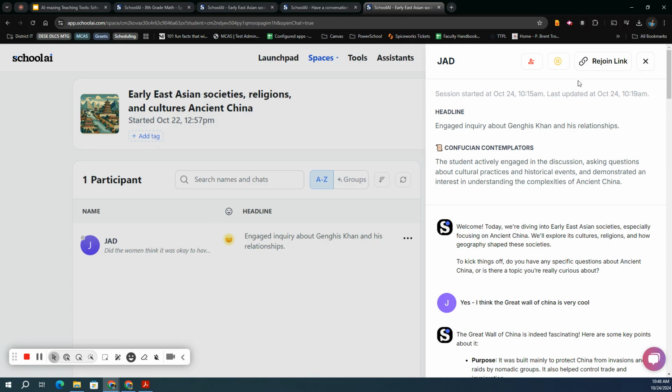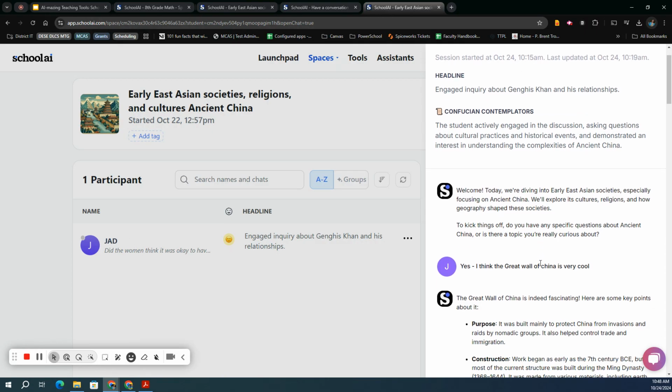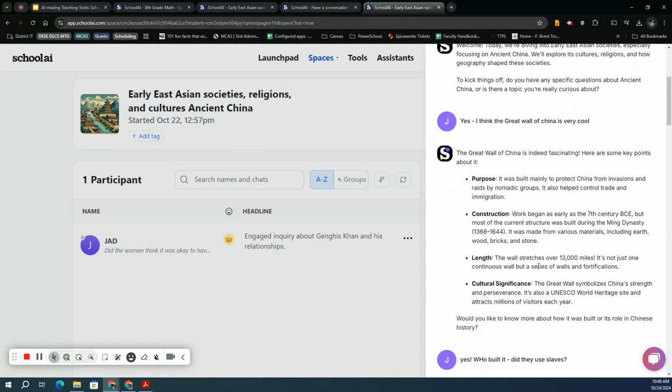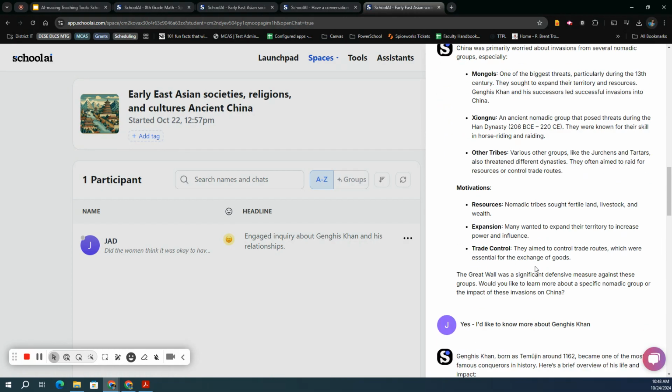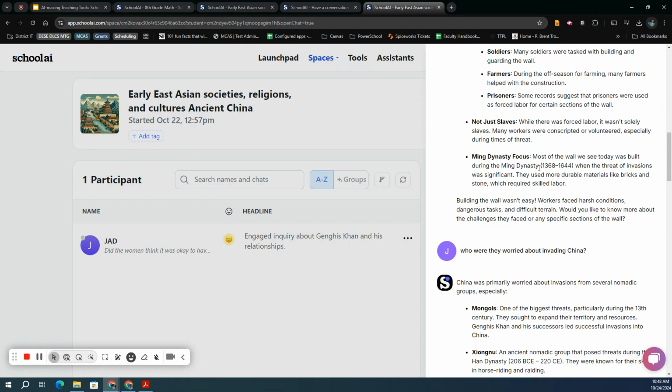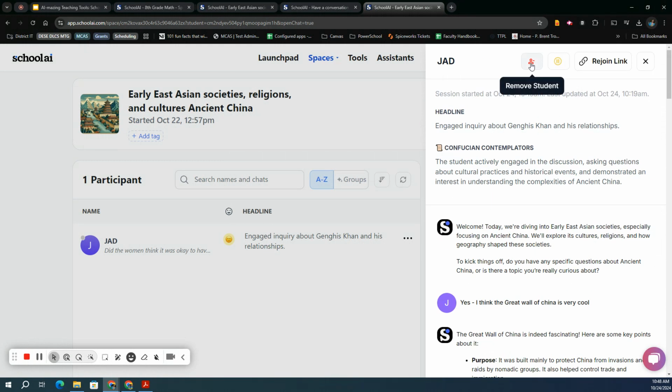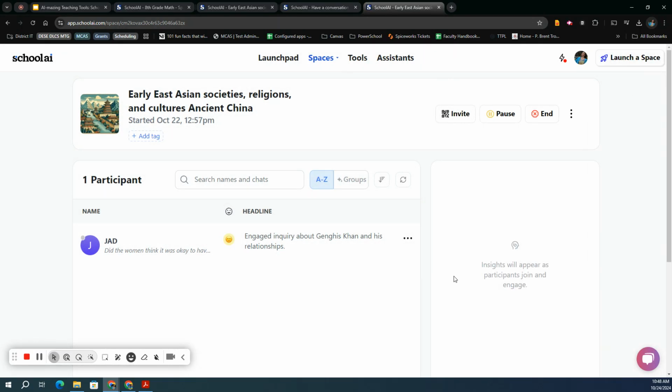If I click on my name, I can see exactly what's been entered into the chatbot by both the bot and by the student. If I don't like the way things are going, I can remove the student, or I can pause the chat and go over and have a conversation with the student, and then I can have them rejoin if they need to rejoin. So right here will be the list of all of your students who are in that particular chat at that moment. And then over here there will also be insights.